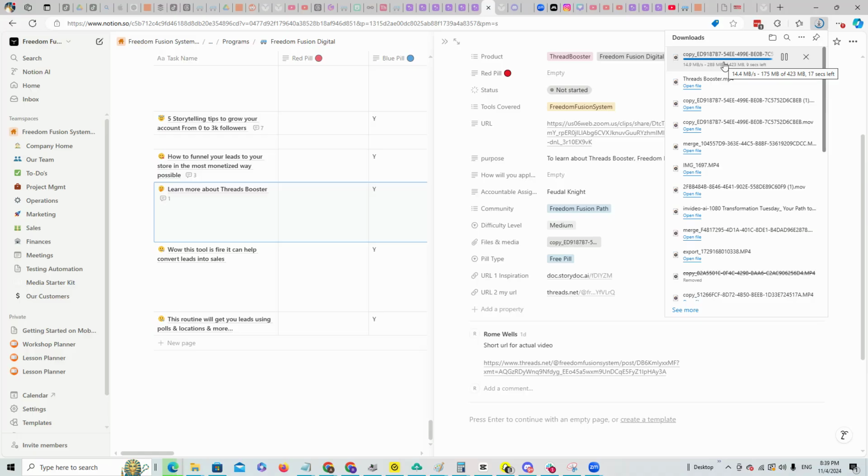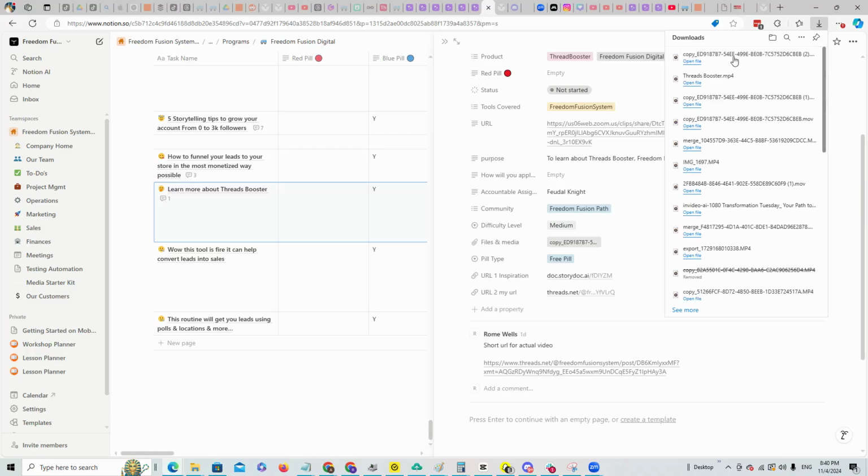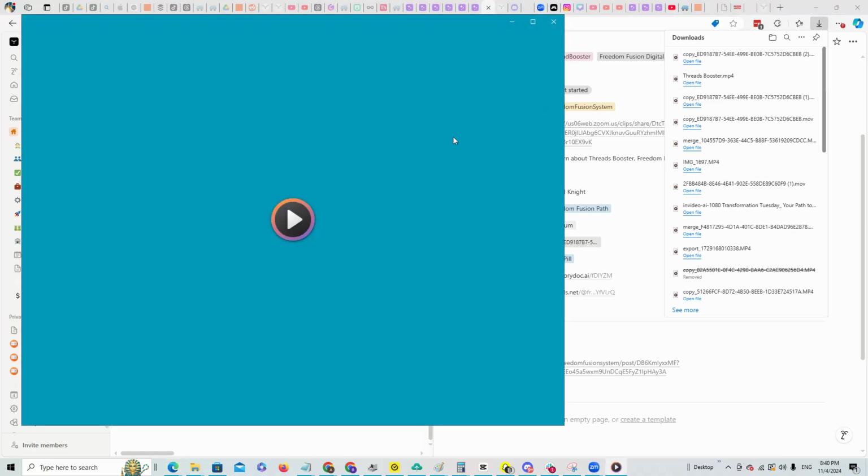So I'm inside of Freedom Fusion System. With Freedom Fusion System, you only want to be using it for funneling, for AI chatbots, for business automations, for keeping everything in one single pane of glass, that kind of stuff. You don't really want to be using it for anything else, right?